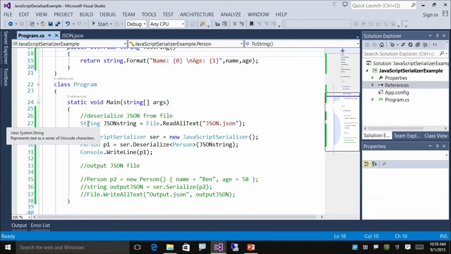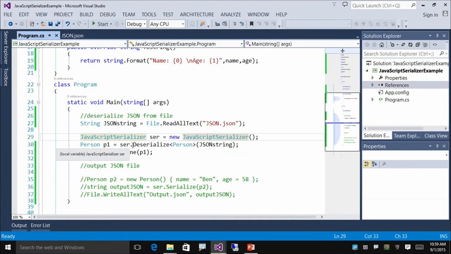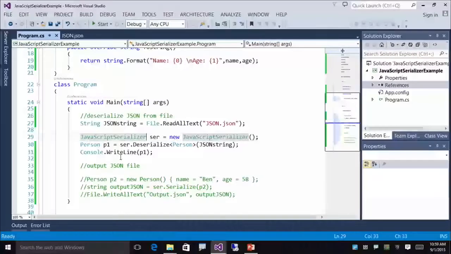So first, I am reading all of the text from my JSON file, which is included in my /bin/debug folder. I'm putting that into a string called jsonString. Next, I'm making an instance of the JavaScript serializer class. I am calling one of its functions, the Deserialize function, and specifying the type as Person. And so you're specifying that type as a generic, and that's how it knows to return back a Person. Correct. OK. And then I'm going to write it to the console.